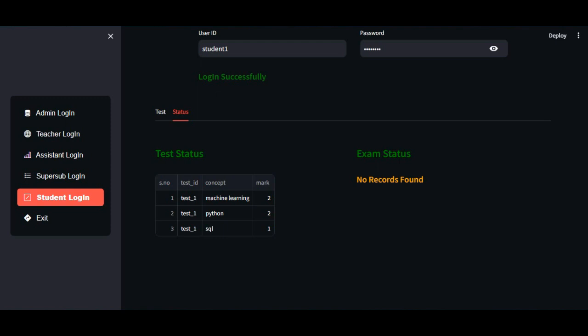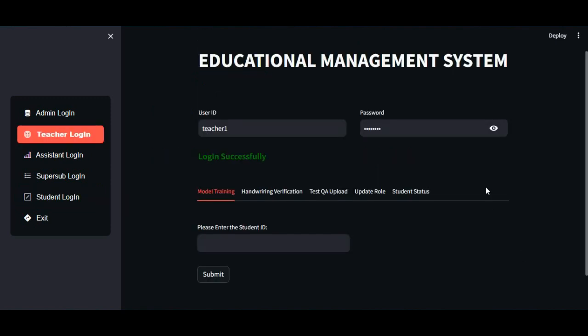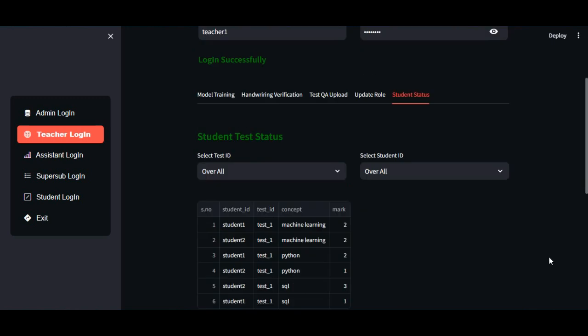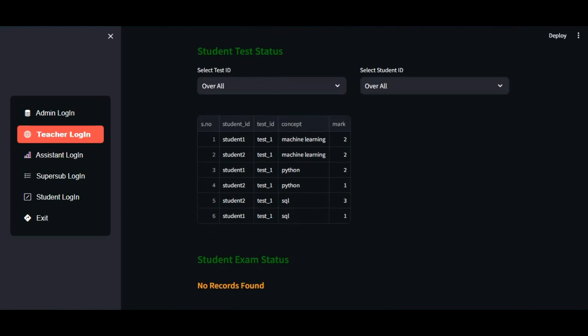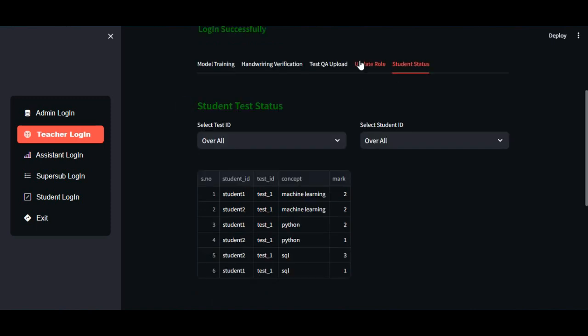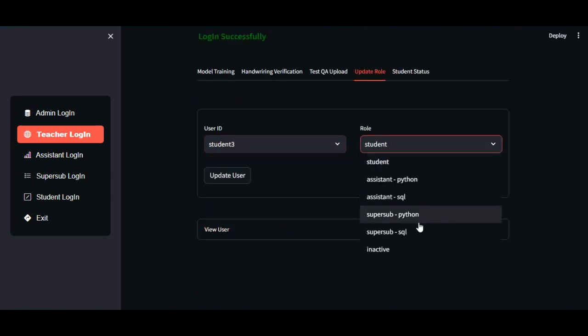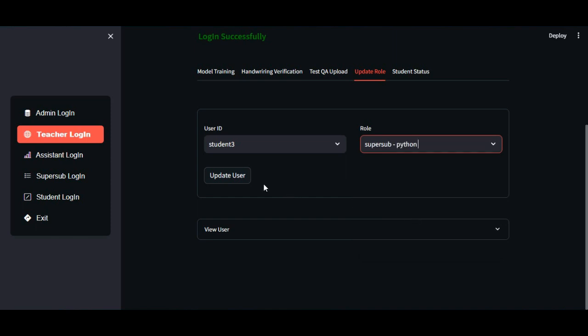Once students complete their test, the teacher can view their test marks in the student status option. Here the teacher views all the student marks concept-wise and can easily identify who is the topper student in a particular concept. So based on the test performance, the teacher can assign the super sub roles to their topper students. For example, student 3 is the topper in the Python concept, so the teacher can assign the super sub Python role.